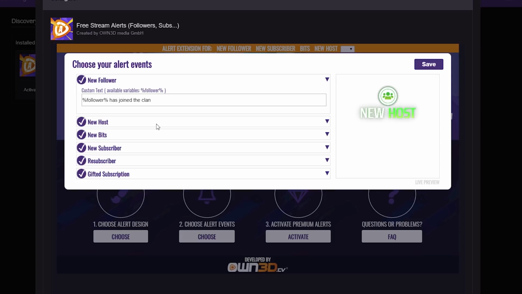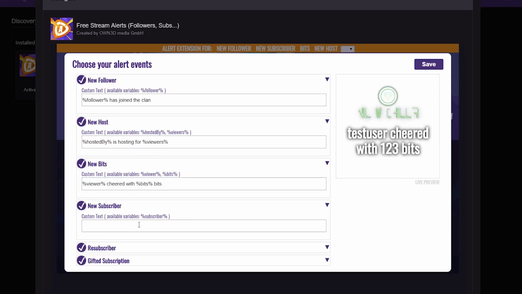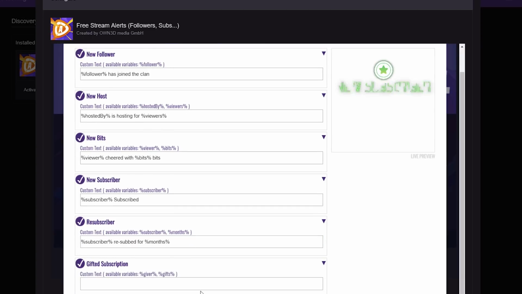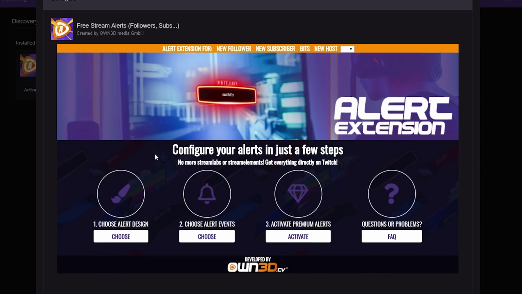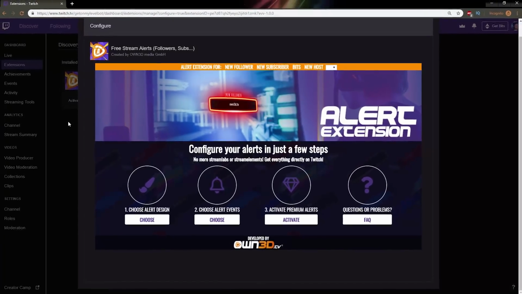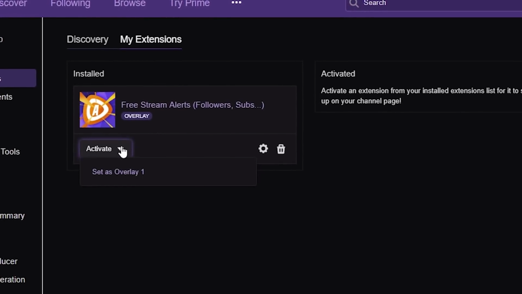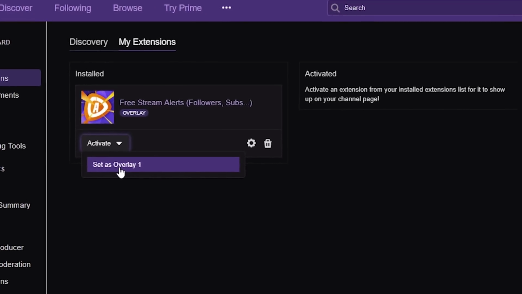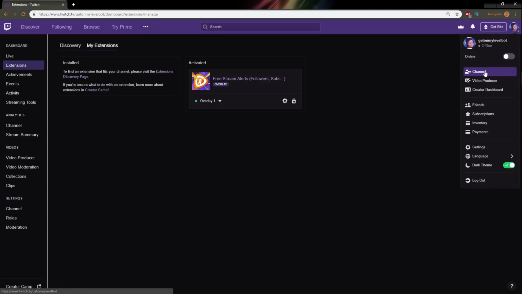So I'm going to set that up quickly and I'll see you guys right after. There you go. And then once you're done, don't forget to click top right to save. All right, so now that our alert is configured, we can click out and actually activate it. So we're gonna go here and set as overlay 1. Then it will tell us that the extension is active. We'll click done and we're gonna go back to our channel.